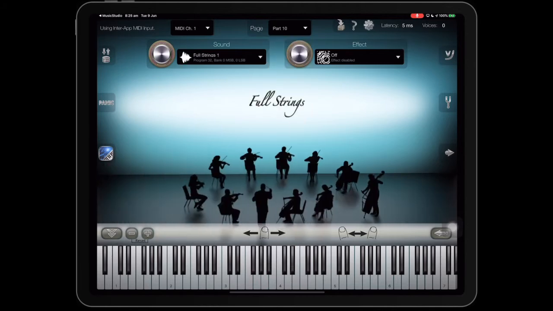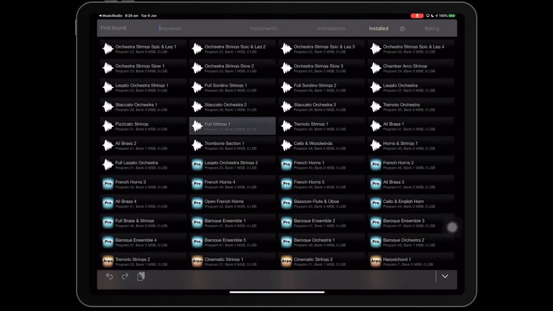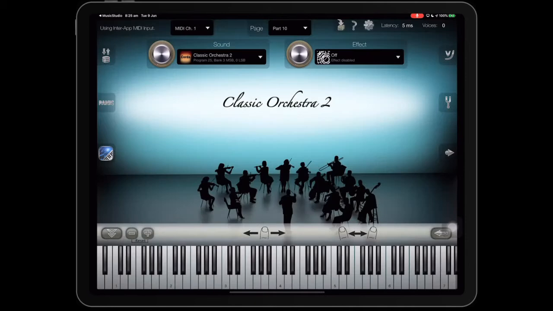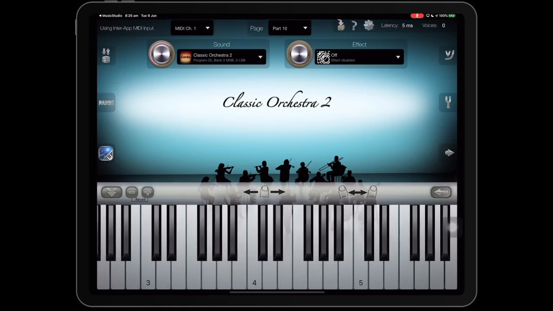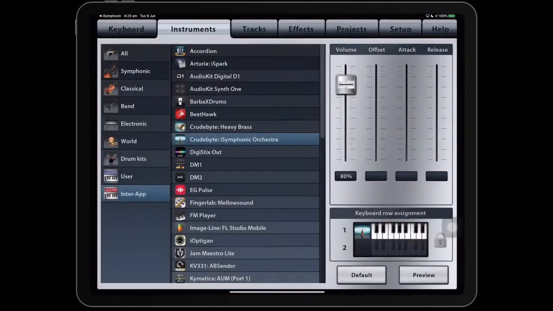And we'll choose one more thing to end this. It says full strings, but what I'm going to do is go to my Old Faithful just to give it some strength in the background. This is Classical Orchestra 2. What I'm going to do is lower it by 1 octave. Now let's go back and have a listen.